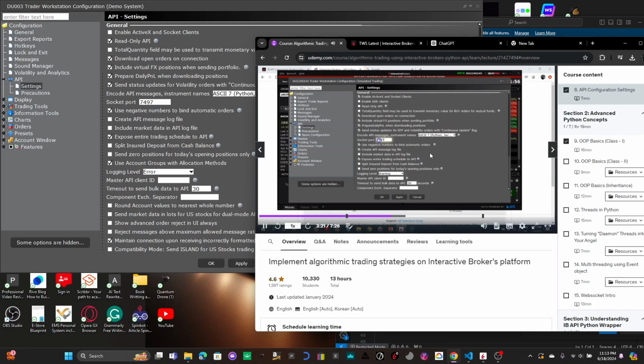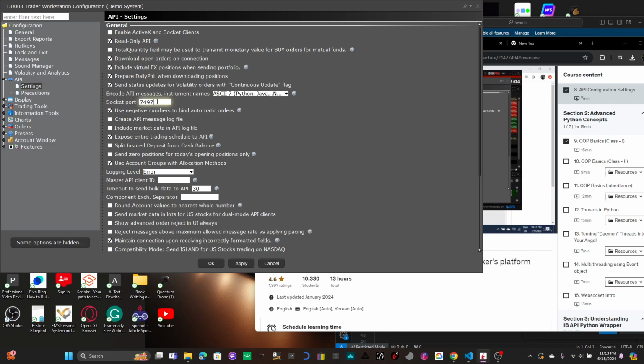If you recall from the slide, 7497 is the port number that you need to mention if you're using a paper trading account. For live trading, and if you're using TWS, this number should be 7496.